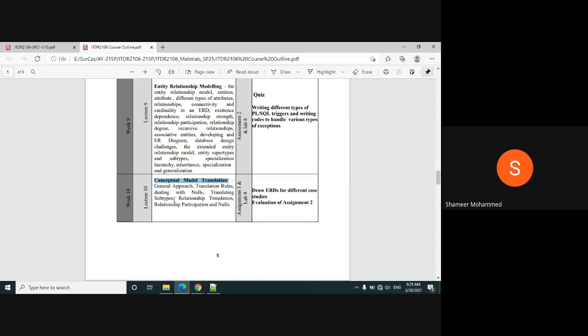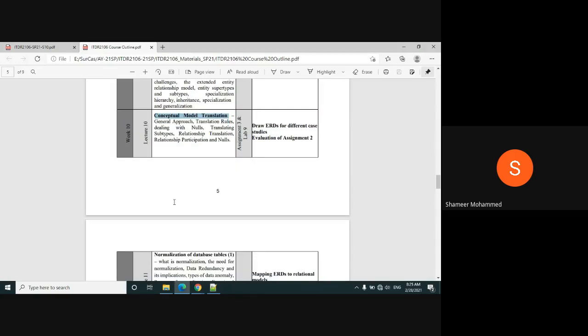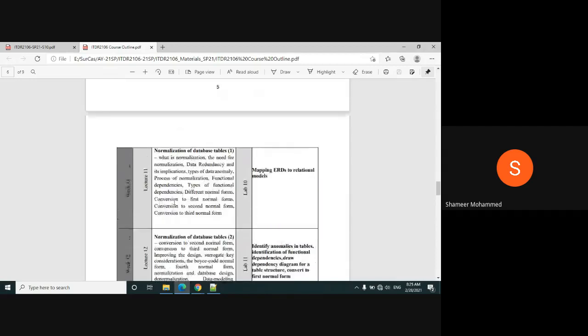Okay, so this is lecture 10. Now 11 and 12 are the important ones, known as normalization of database tables. Normalization is a technique where you remove the unnecessary, repeated things from the data. That is called normalization. This is covered in two parts: normalization part 1, studied in lecture 11, and normalization part 2, studied in lecture 12.